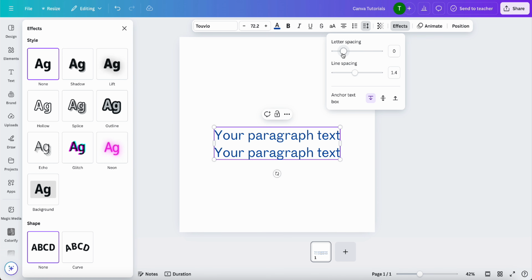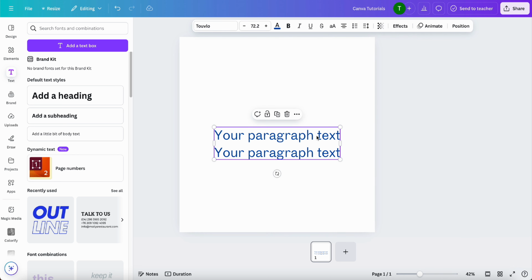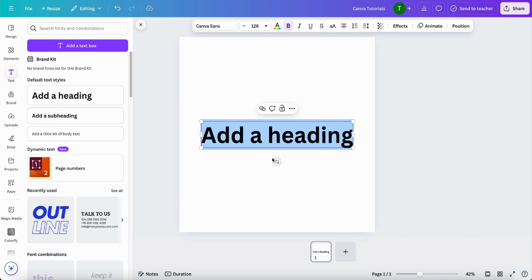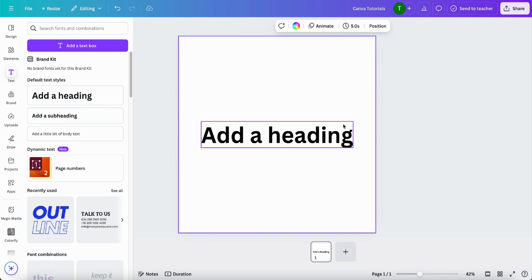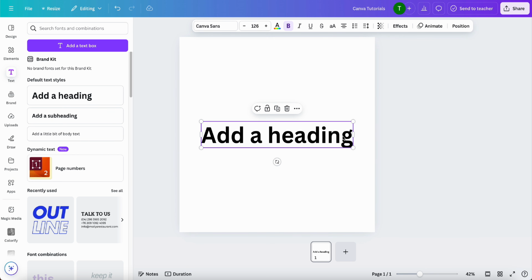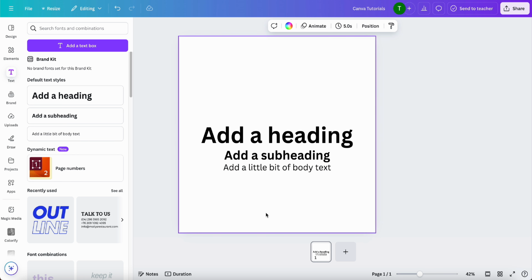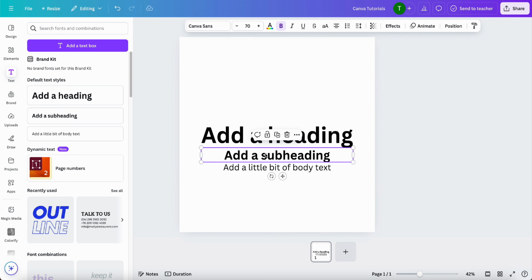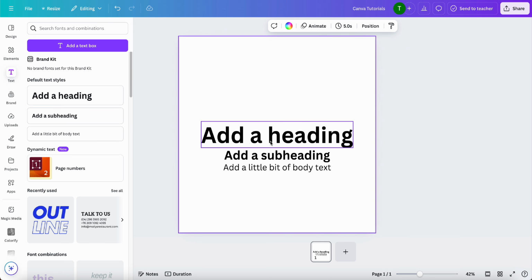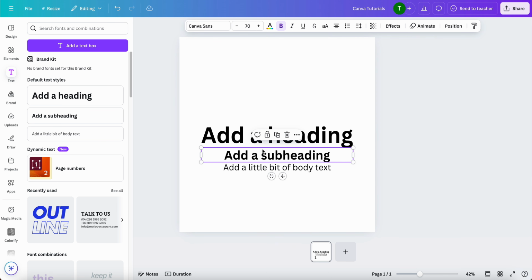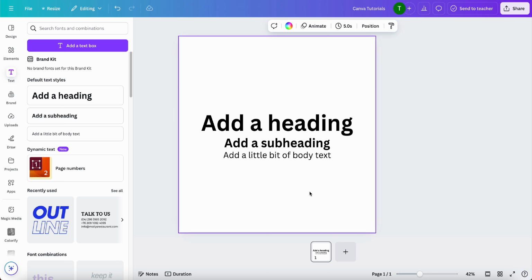Chapter 6, Creating Text Hierarchies with Heading, Subheading, and Body Text. Now, let's talk about creating a text hierarchy, which is key for a clear professional design. A good hierarchy usually includes a heading, a subheading, and body text. This structure makes it easier for viewers to understand your message. Use a larger font size for your main heading, something slightly smaller for subheadings, and the smallest size for body text. This structure helps guide your viewer's eye through the content in a natural way.